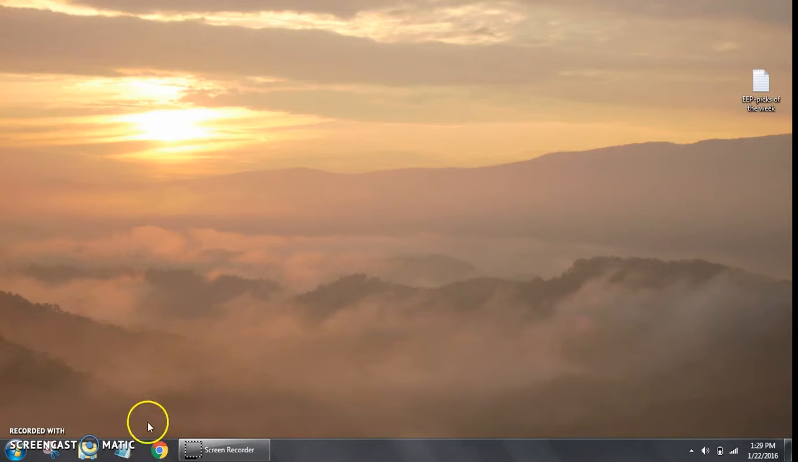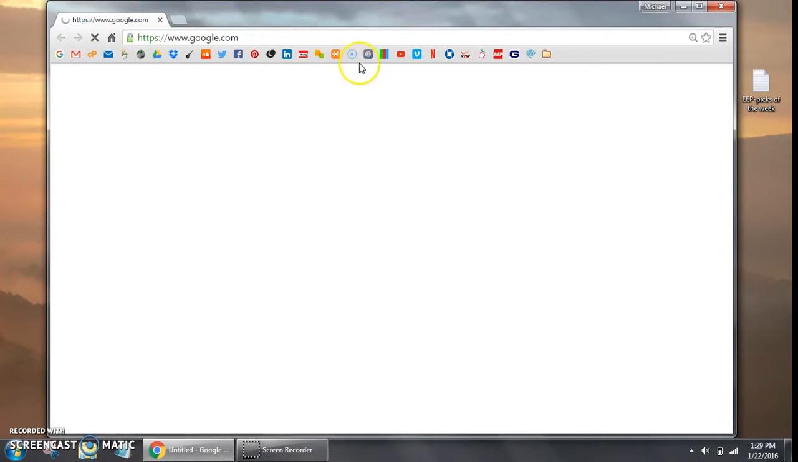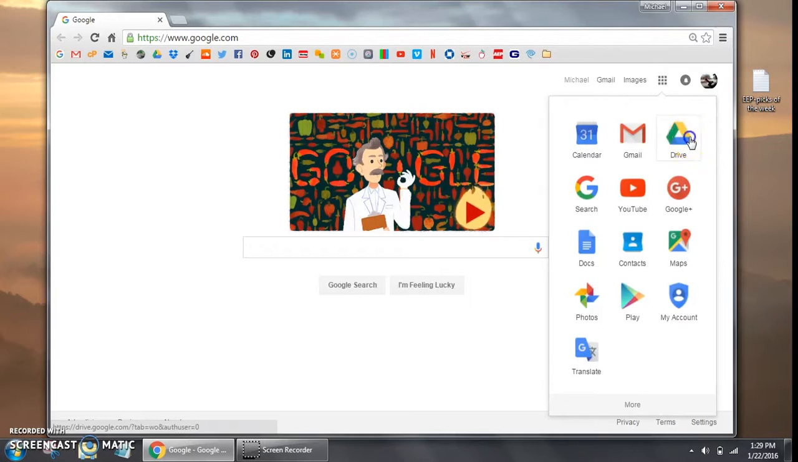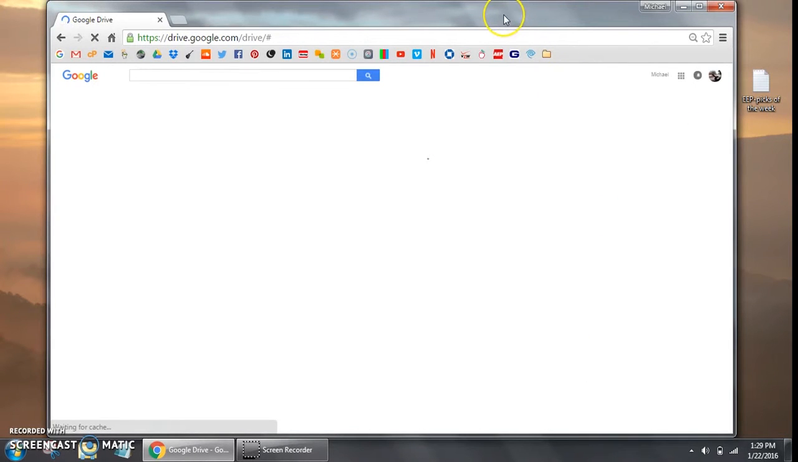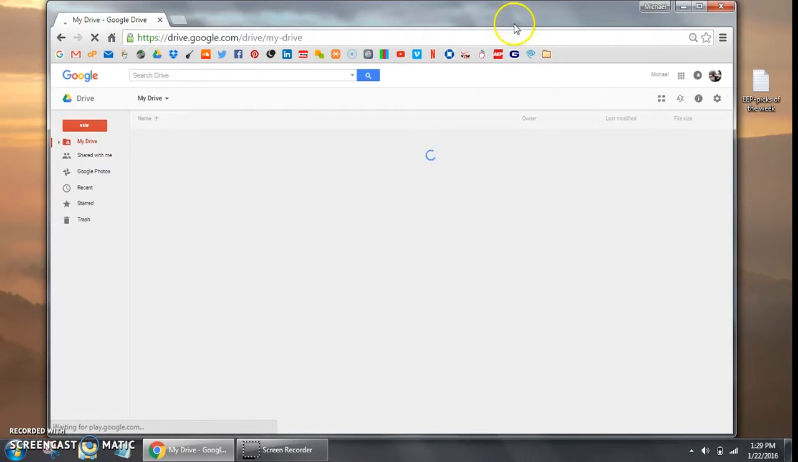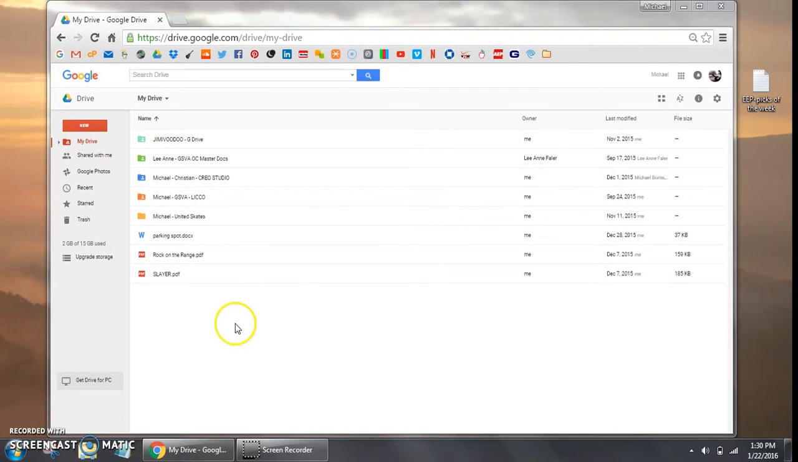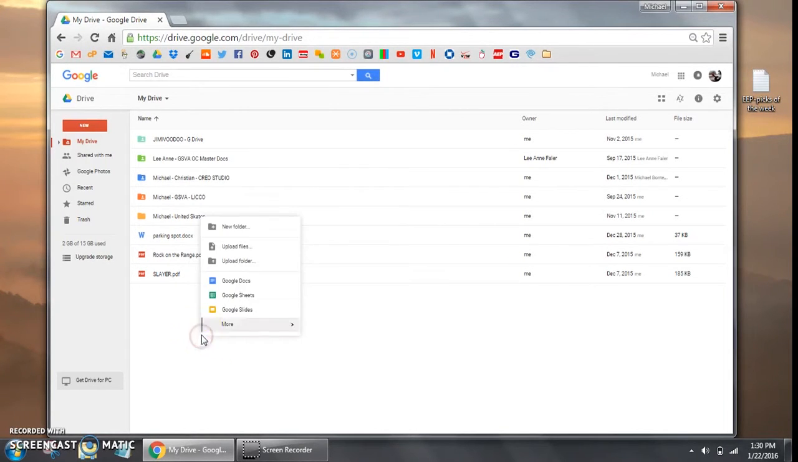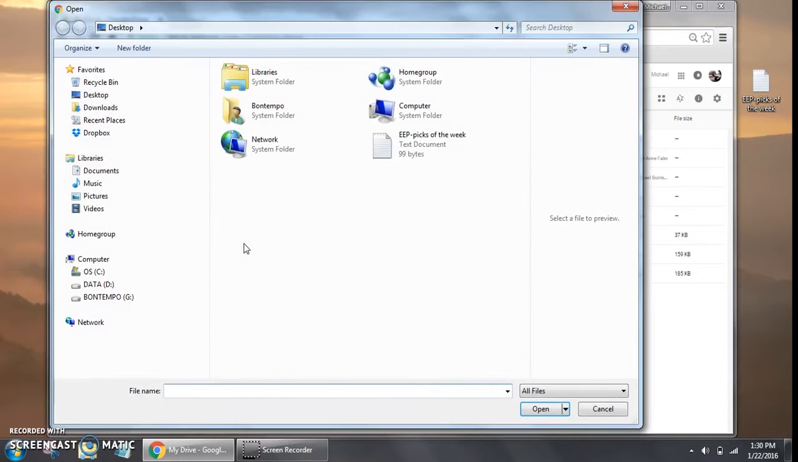Really, all you need to do is, like I said, go into Chrome, which is your web browser. Okay. And then you just go up to your menu and select your drive. Okay. All you need to do is, to transfer the Google Doc. Right click. Okay, so on your mouse, the right button, click it. And go to upload files.